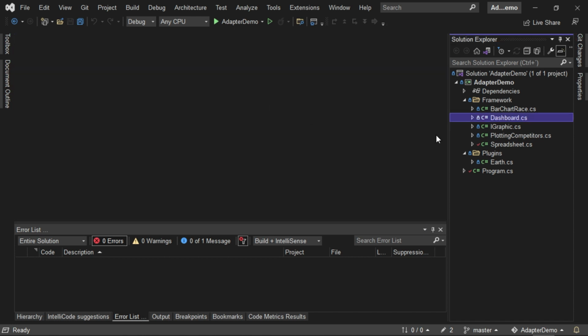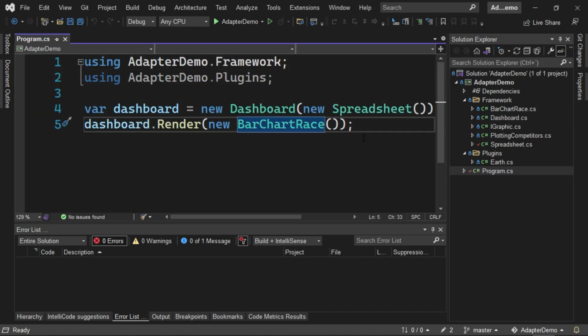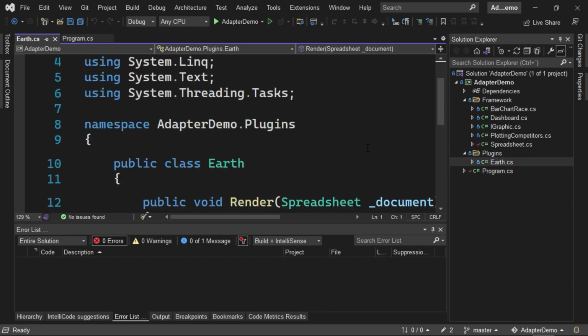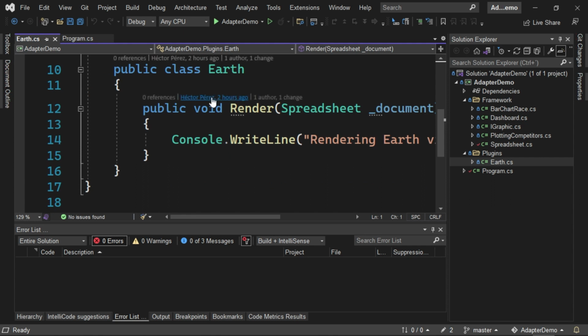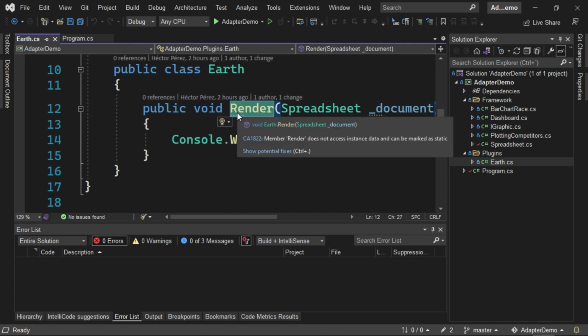Finally, as part of our application, we have a class here called program, in which we will create a new instance of this dashboard, passing the spreadsheet. Finally, we invoke the render method, passing the reference of the type of graphic that we're going to display. In the slides, the problem I had mentioned earlier is that you may have a third-party class, as in this case, we have a folder called plugins, and we have a class called earth, whose method is called render.